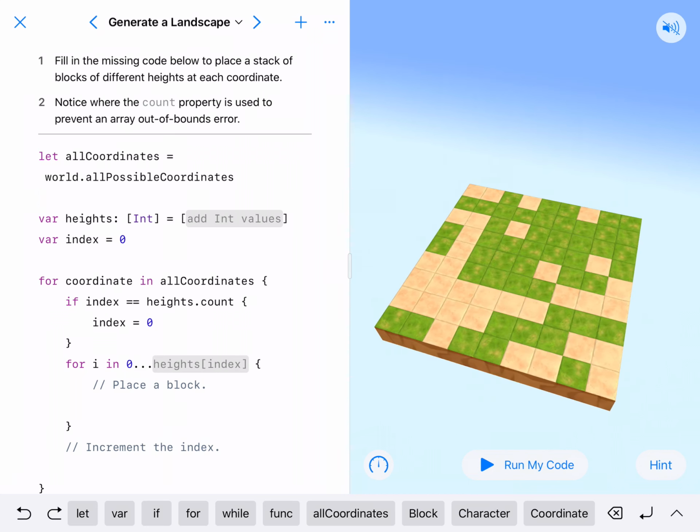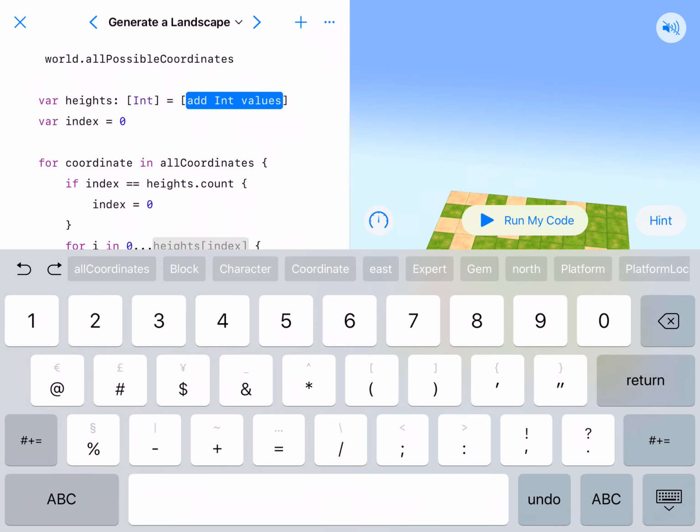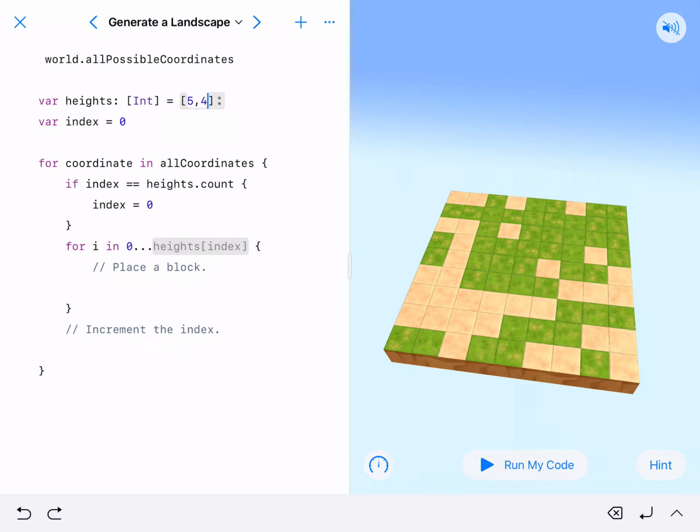All right, so we are going to go ahead and deal with our heights. When I think castle, I think alternating, kind of like up and down. So for my heights, it's going to be pretty simple. It's going to go 5, 4. And we'll see what this looks like pretty quickly.